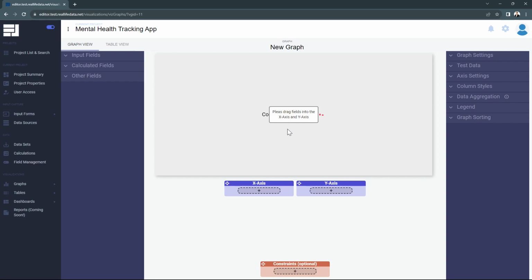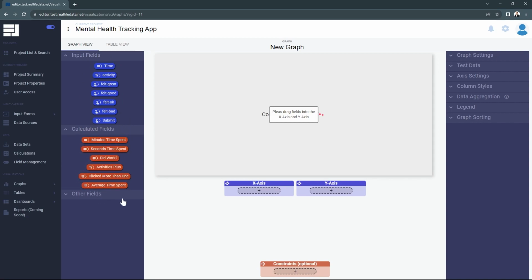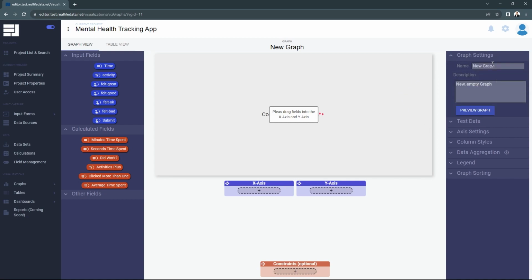Now you'll notice it's a lot like the tables that we just checked out in part 5. So it asks us to drag fields into the center area where we're going to see the graph actually show up. So let's go ahead and take a look at the fields on the left side. You'll notice that here are all the fields we made in part 2 with our input form. And then here are all the fields that we made in part 4 with our calculations. Then on the right side, we'll see that there's a whole bunch of options, just like there was with tables. And we'll get to those as we go through creating this graph. Let's start by putting in a name. We'll call this our time bar chart.